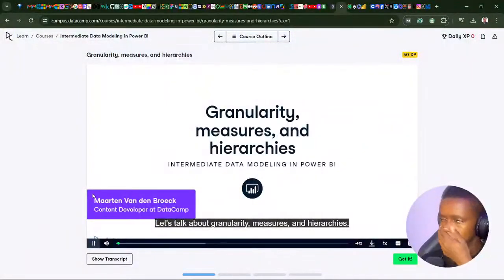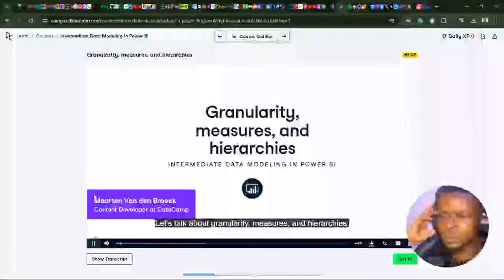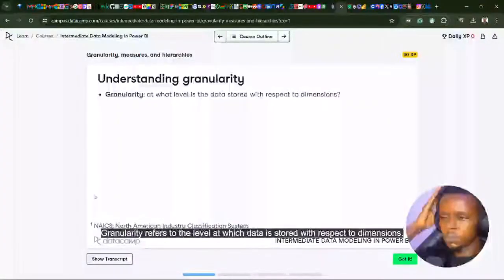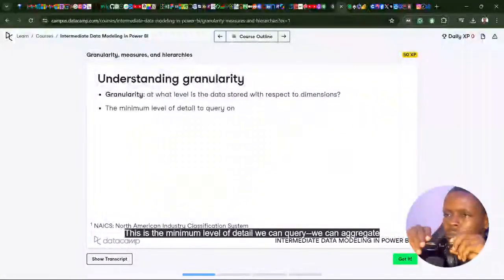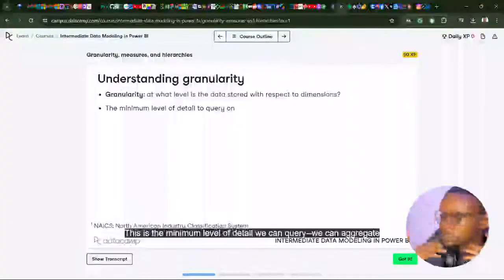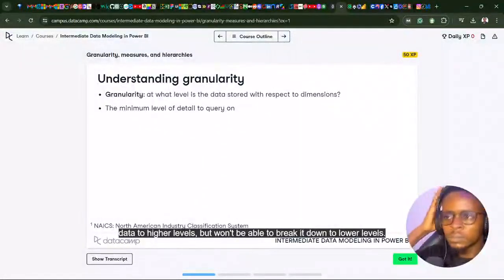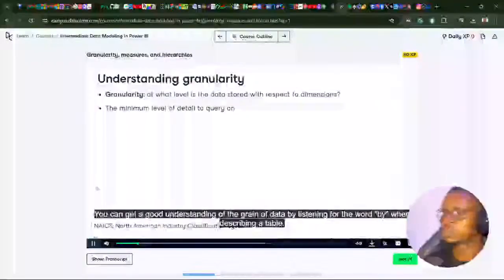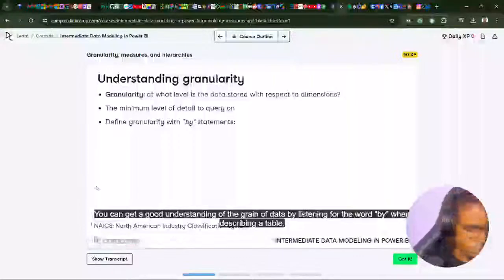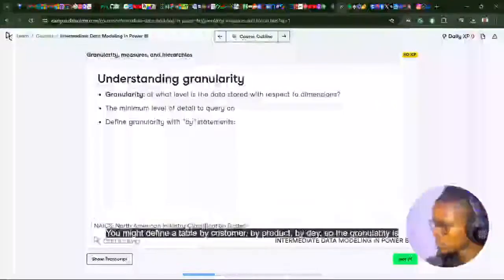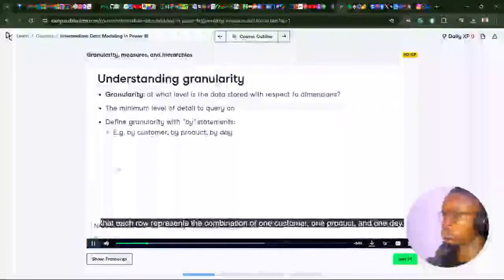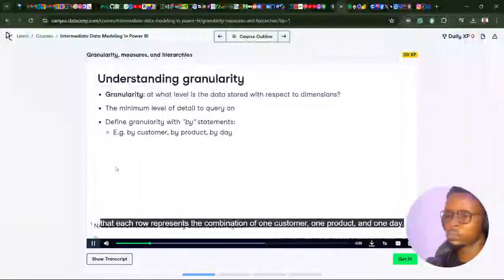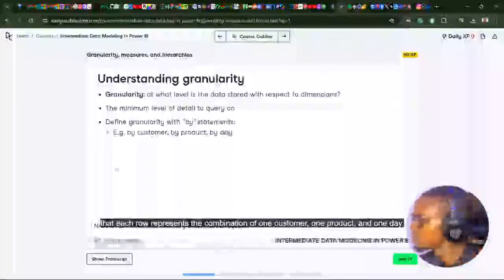Let's talk about granularity, measures, and hierarchies. Granularity refers to the level at which data is stored with respect to dimensions. This is the minimum level of detail we can query. We can aggregate data to higher levels, but won't be able to break it down to lower levels. You can get a good understanding of the grain of data by listening for the word by when describing a table. You might define a table by customer, by product, by day, so the granularity is that each row represents the combination of one customer, one product, and one day.